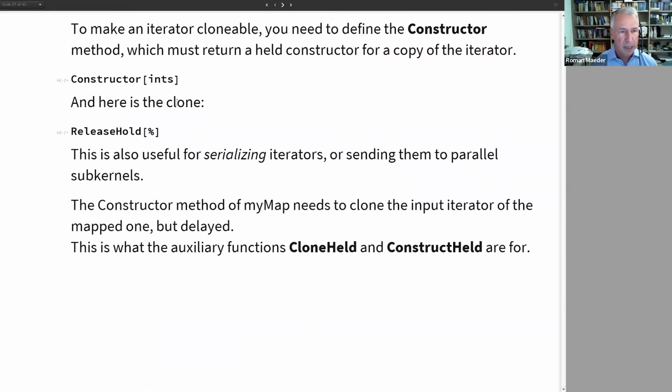And we've already seen how we do this. We take the constructor and we call release hold, and that is essentially the cloning method. Now, of course, you have to also clone the argument iterator if you make a clone of the mapped iterator. Otherwise, you would run into the same problem that the two are not independent. And so there is this auxiliary function for creating a held clone inside the held constructor.